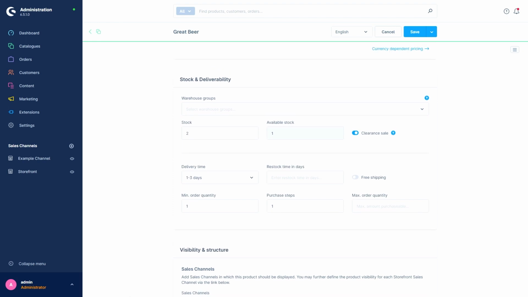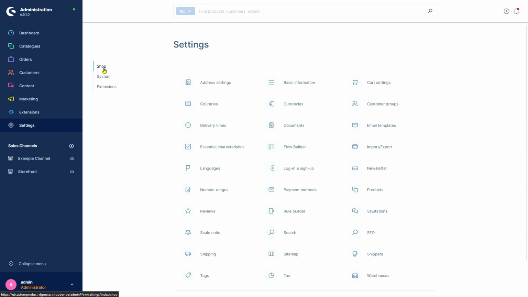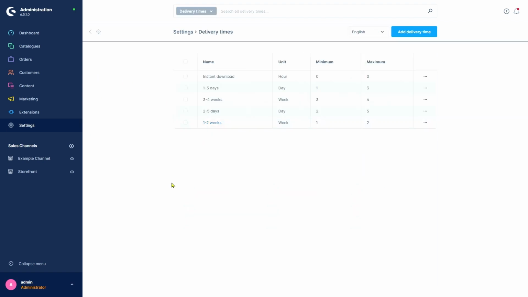For delivery time, our product already has a setting, 1 to 3 days. By clicking on it, we could select another preset. But let's assume that none of the presets work for our product and we need a new one. We can set up a new delivery time by going into the menu Settings, Shop, Delivery Times.